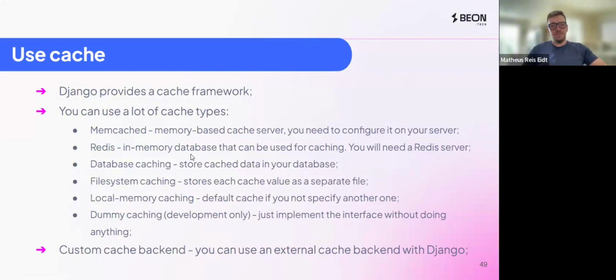The database caching will store the cached data in your database. So Django will do this using your database. To use this type of caching, I recommend you have a good database, very indexed and very fast, because otherwise your caching will not be very efficient. We also have file system caching. With file system caching, Django will serialize and store each cache value in a separate file on your file system. This way, instead of accessing your database, those values will be retrieved from these files.